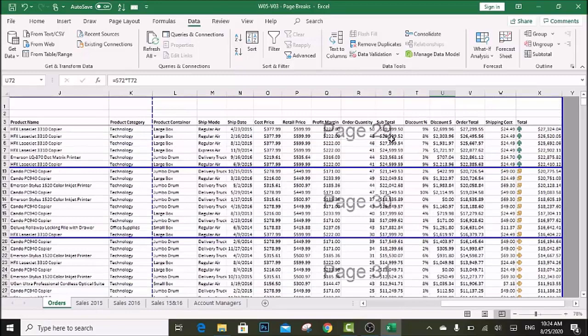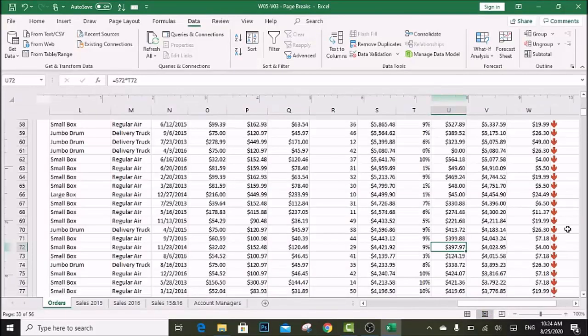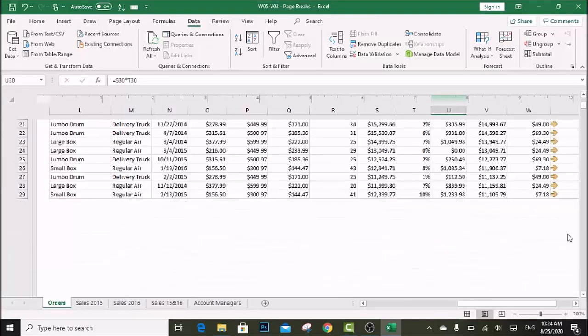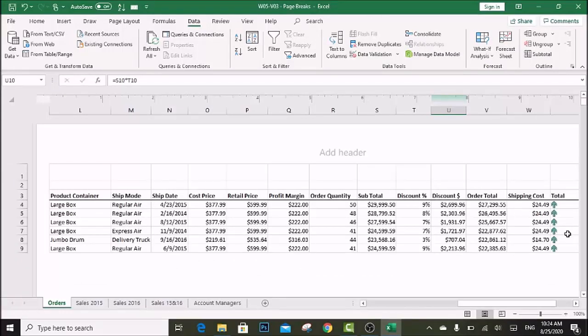I want to show you how the preview is looking. I will go to the page layout and I will show you that I used 5 kinds of symbols in the total column and the 5 symbols are on different pages. 1, 2, 3, 4 and 5. Okay.